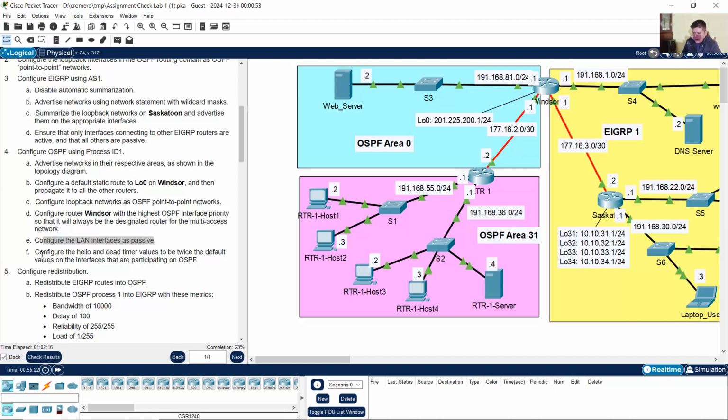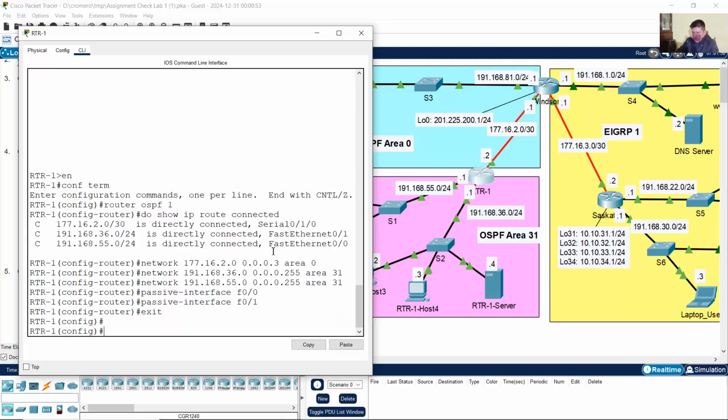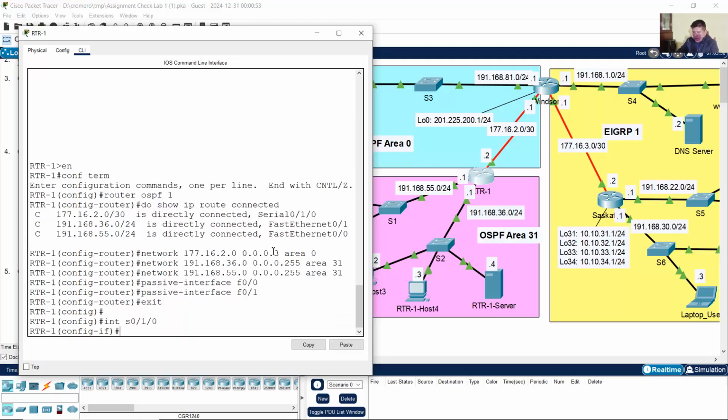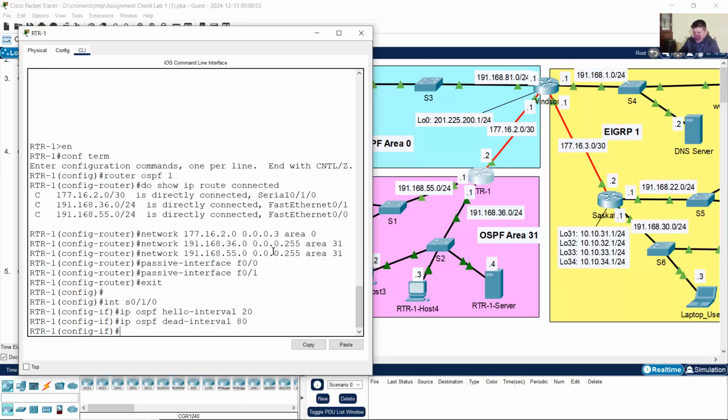The hello and dead interval, you should configure this on serial 010. Exit, interface serial 010, IP OSPF hello-interval 20, dead interval 80. Okay.